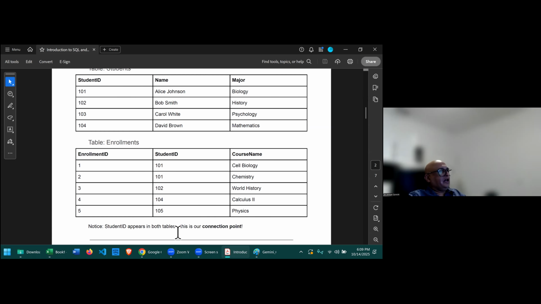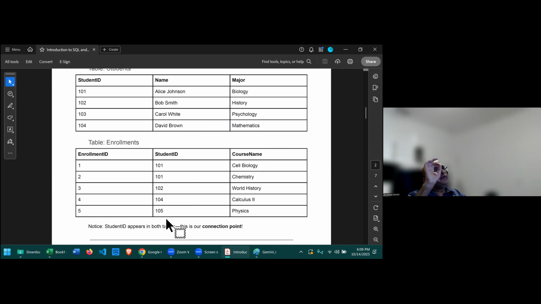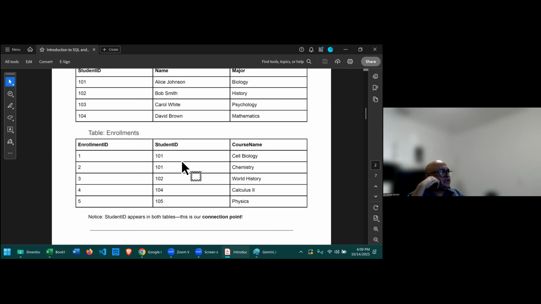And when we are doing a join, and we are starting off with an inner join, we are saying return records where the values here are going to match the values here. So I have 101 twice. So this student is taking biology and chemistry. 102 is only taking world history. 104 calculus, 105 physics. So let's see what we're going to get.